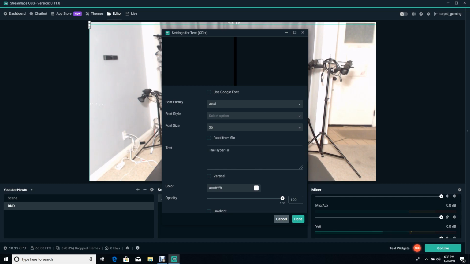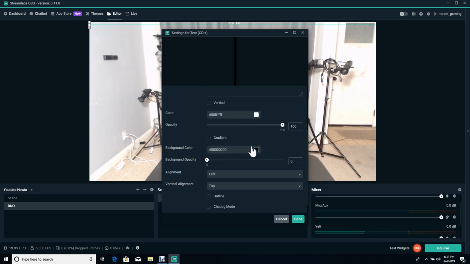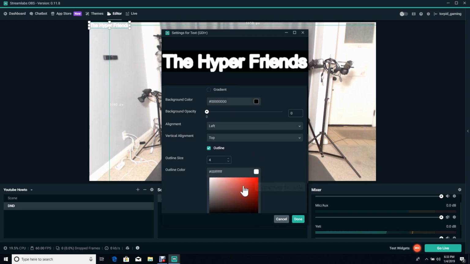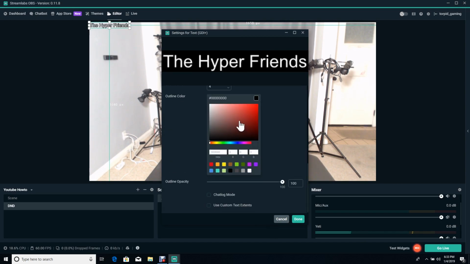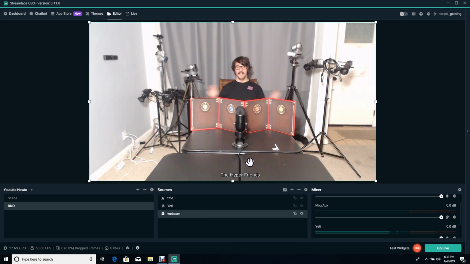Hyper Friends. And the white is fine. Background color, that's okay. We're going to have an outline, and we're going to make it a four size outline. We're going to change that outline color down to black. All right, and here's our title. It appears up here. We are going to drag it now down to the bottom so it's front and center. And this is it. We're ready to stream.